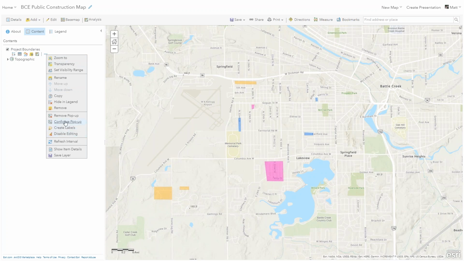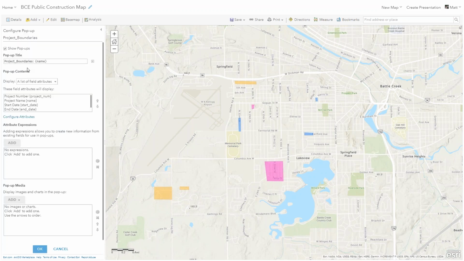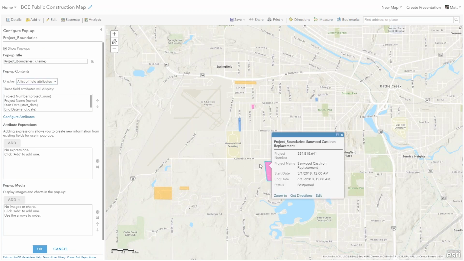But I really want to take a whack at that pop-up. So I'm going to configure my pop-up here. And here's where I can change all of the contents that I was looking at. All of that information here, that's really just too much. No one's really going to want to look at that. And if they do, it's kind of hard to take it all at once. So I really want a more concise view of things.